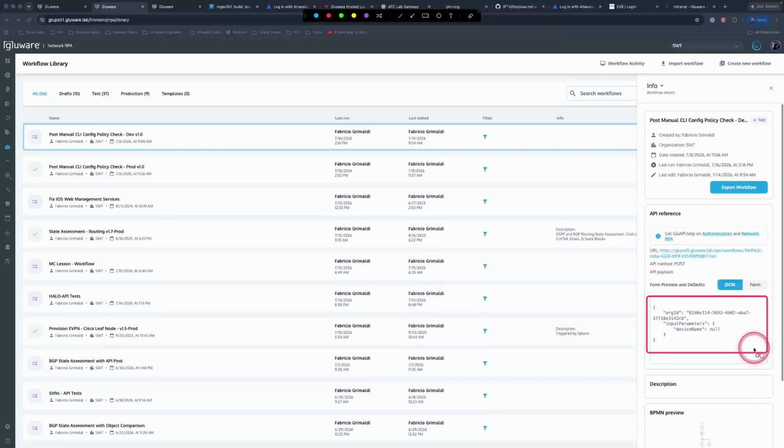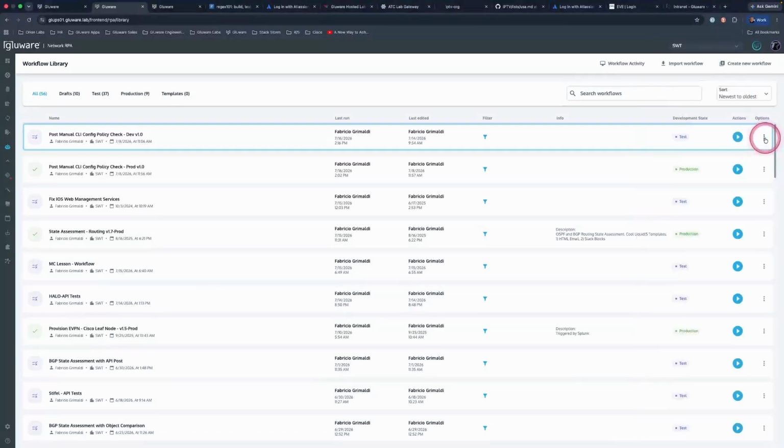In this particular example, we want to run this check against one specific device, the device where the configuration was modified. And so we want to filter on the device name. The Splunk alert actually contains the device name in the message, so we're able to extract it from there and run a Gluware workflow with this input parameter. Let's take a look at the workflow.